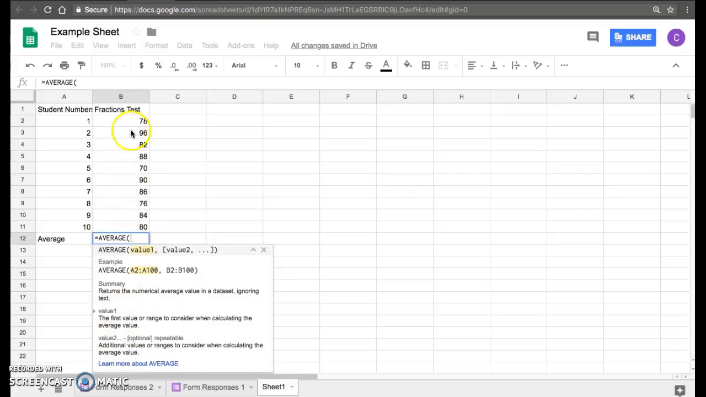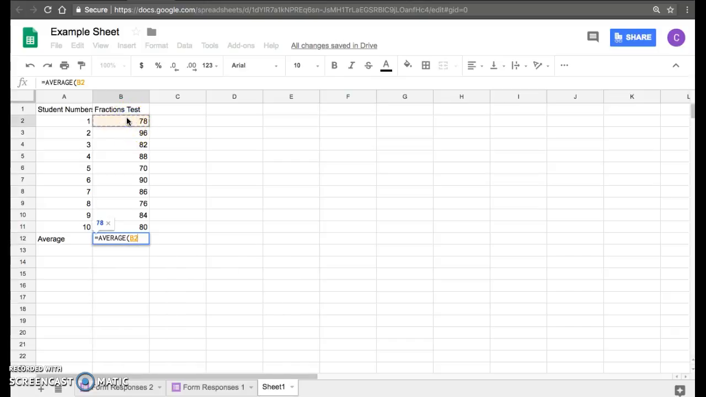So I'm going to select the cells that I would like it to calculate. So I'm going to select all of my students here. So it's B2 to B11, that's where my data is in those cells, and then you hit enter, and there's your average. So here I can see that my students' average for this test was an 83.